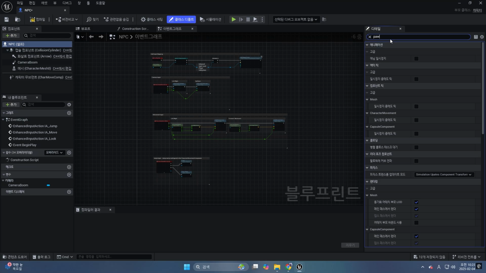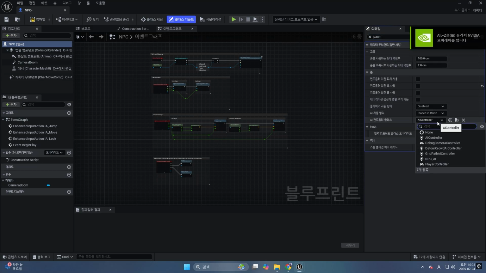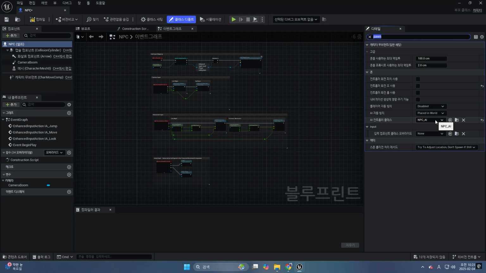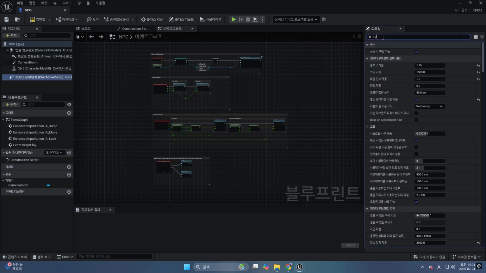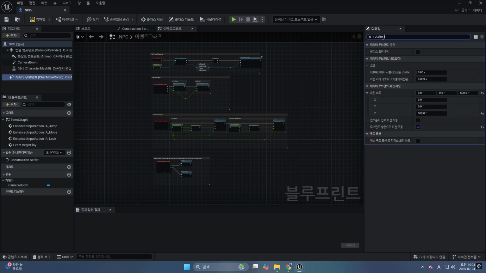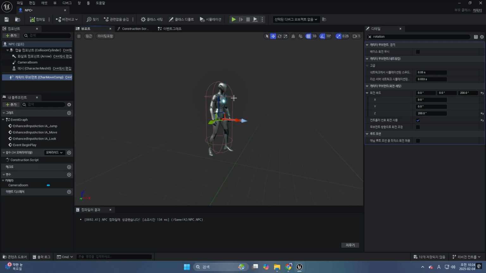Under Pawn, select the NPC itself. For the AI controller class, choose the AI controller you just created. Uncheck Use Controller Rotation Yaw, then under Rotation, select Character Movement as the rotation method. Enable Use Controller Desired Rotation and set the Z rotation speed to 200.